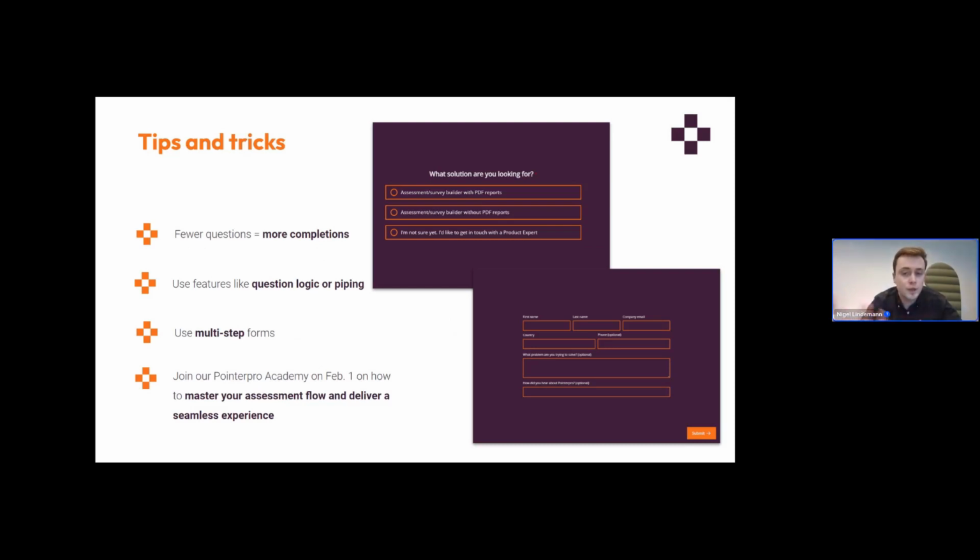make my content more relevant for my leads? Can I calculate anything with this answer? If the answer is no, then I will skip the question. If the answer is yes, then I will of course keep it in. Same with form fields. There I would always ask myself, do I need this information at this point in time? So we've seen the bad lead capture example.